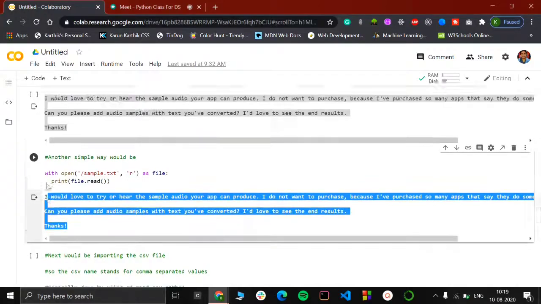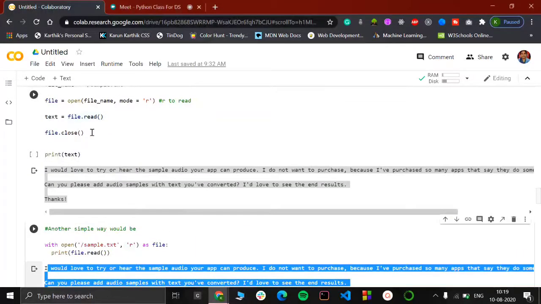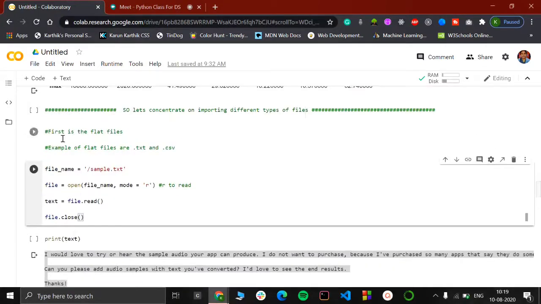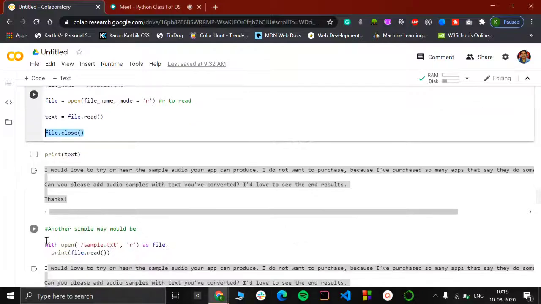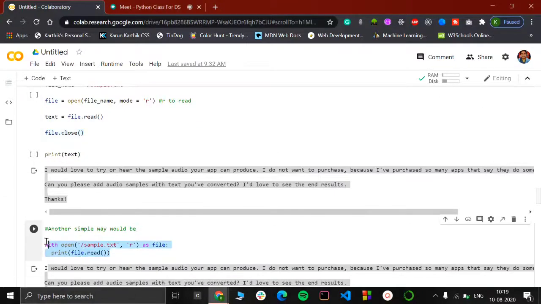You need not print file.close. This method is also feasible. You can use this method also, but it is mandatory that you remember to write this file.close method every time. If you don't write it, it would return you an error. So instead of doing all those, this syntax form is called a context manager.